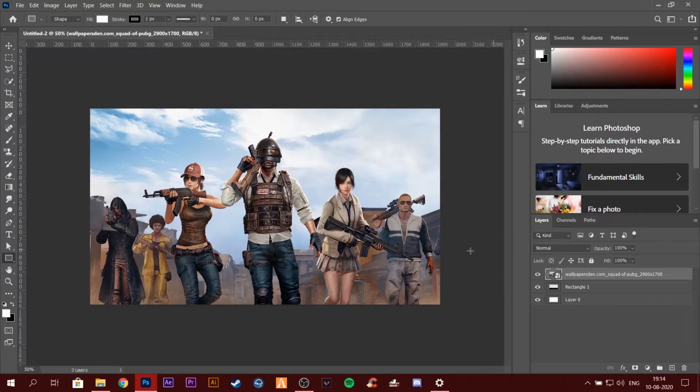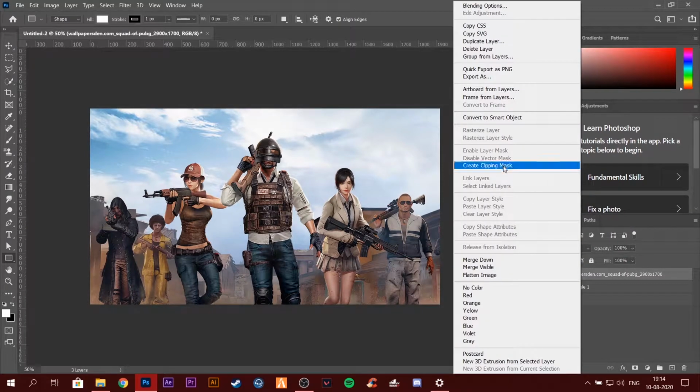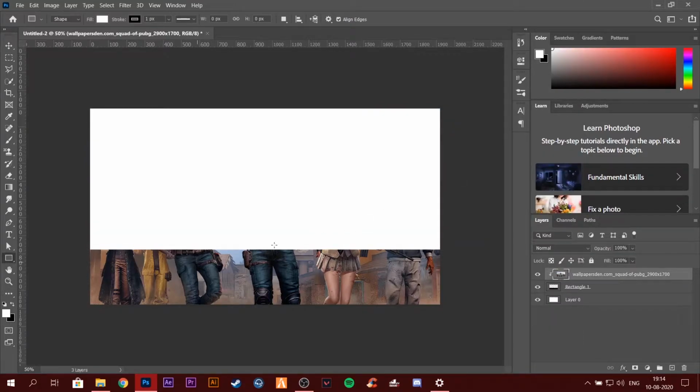So before proceeding further, I'll just right click on this one, rasterize layer again, and click on create clipping mask. As we can see, the size of the wallpaper just got reduced. So that's basically what is called a clipping mask. If you have a layer over here, and you click on the top layer and choose clipping mask, the top layer's size will be converted into the size of the layer which is below. Just ignore it, just to do this step, that's all.